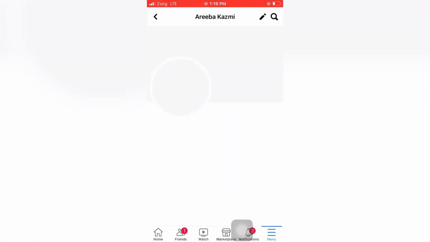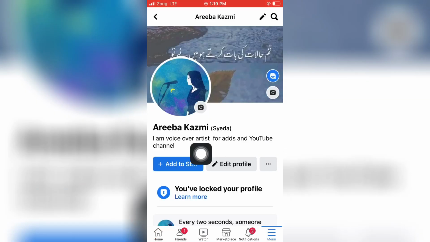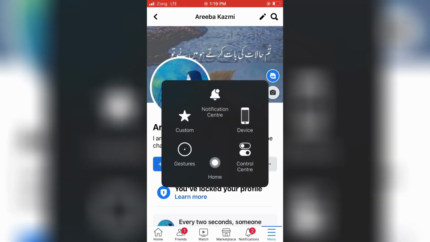Just get out of here, go to your profile icon and you can see your nickname just right of your username on your profile. Hope it helps.